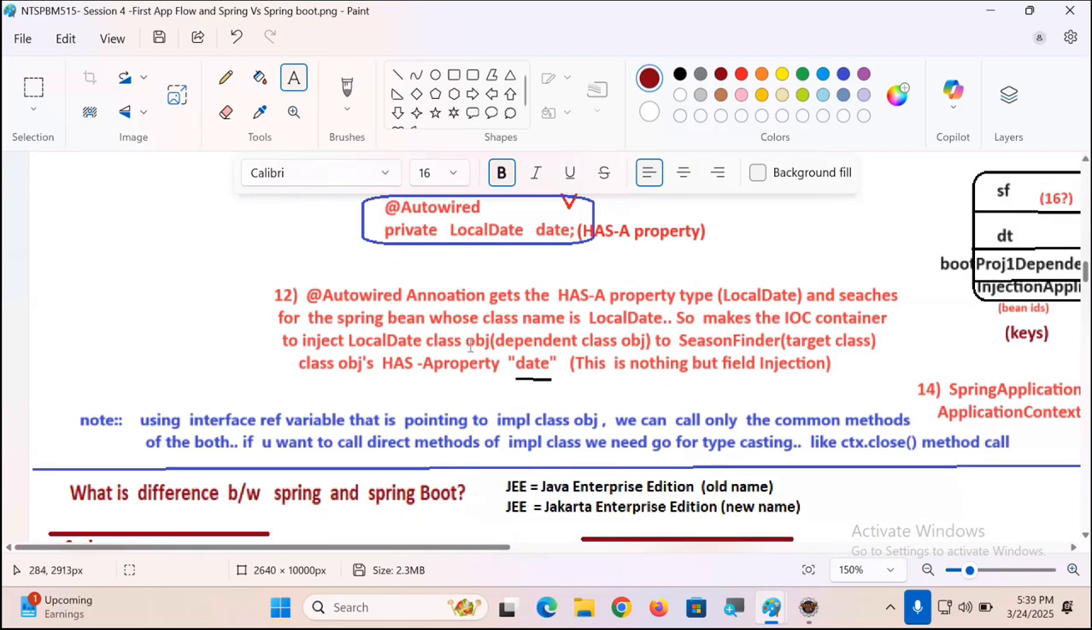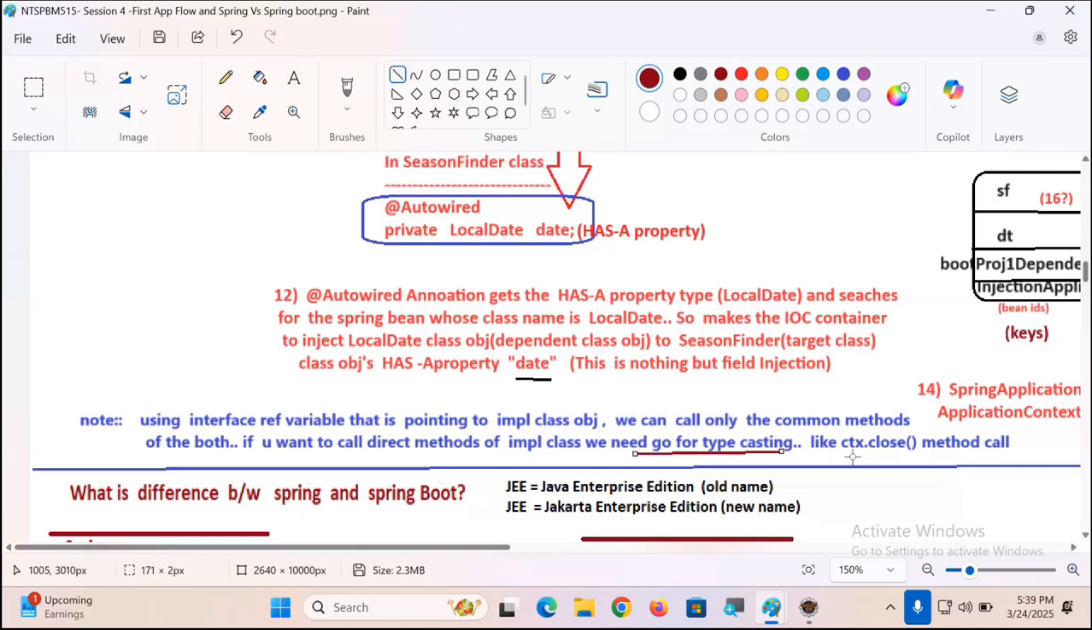Using an interface reference variable that is pointing to an implementation class object, we can call only the common methods of both. If you want to call direct methods of the implementation class, we need to go for typecasting, like the ctx.close method call. Are you understanding my statement, guys? Come on, everyone.